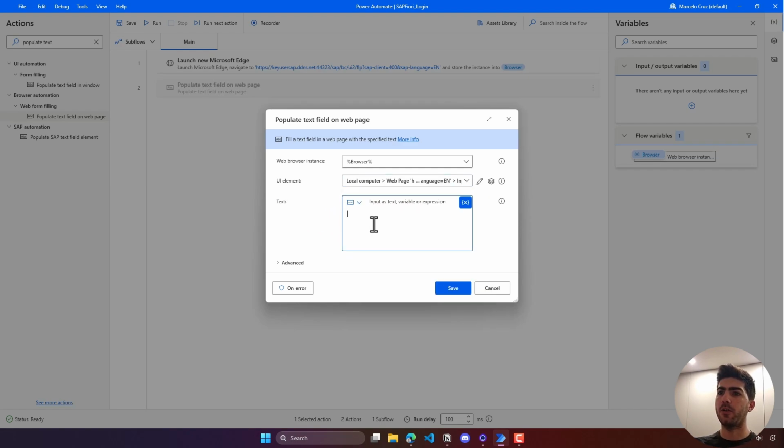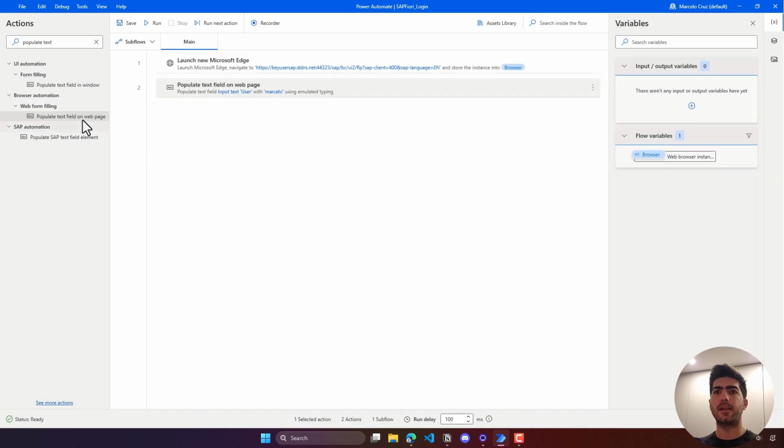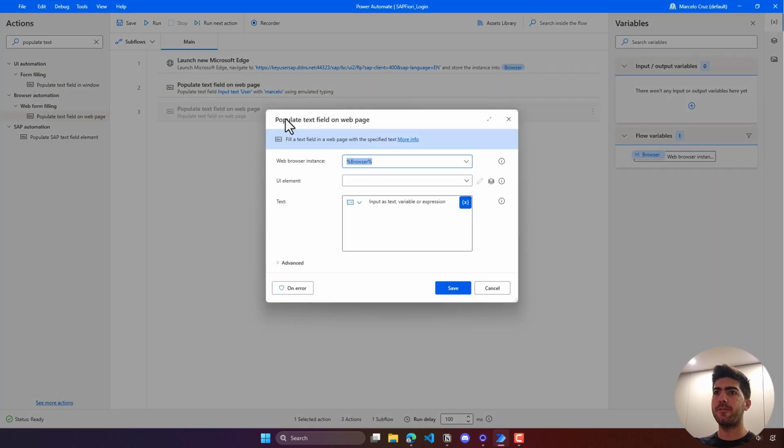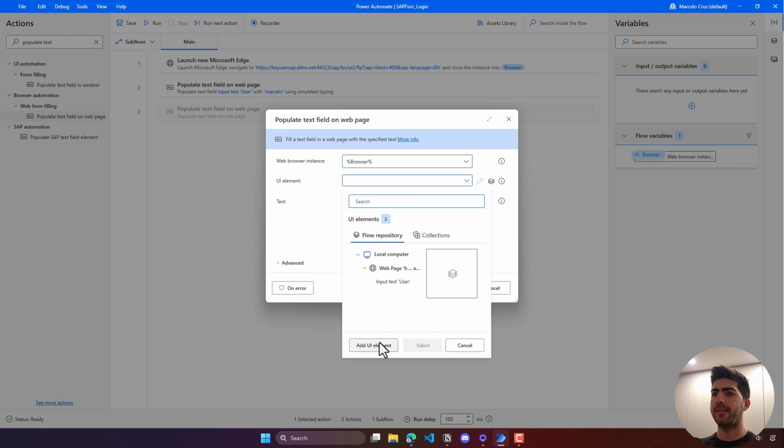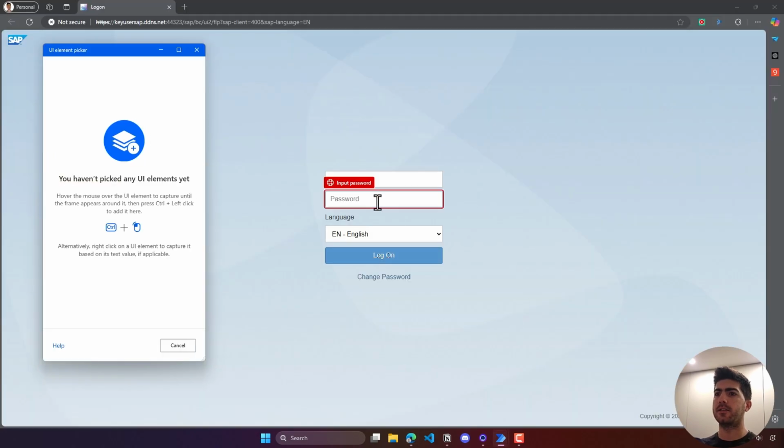And now here on text, we need to provide a text to be filled on the field. So here, let's insert our account user and now let's save. Now let's drag another one for the password. So the same steps, we need to add the UI element as we don't have it added already here. So let's add here the password field.